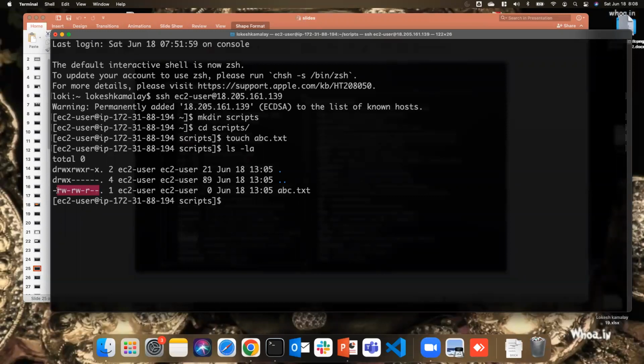This is what the file permissions are. Now, how am I going to manage the file permissions? There is a command called chmod. Chmod is for modifying permissions. So what do I need to use here? I want to grant the user, who is ec2-user, so I will mention u. I want to grant privileges, so I'll be using plus.